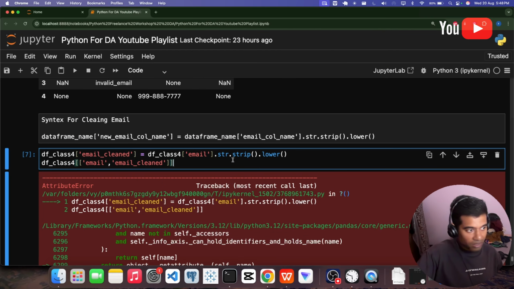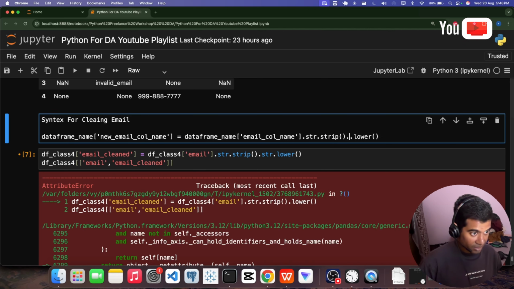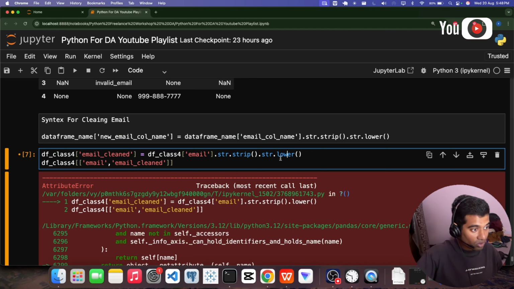Why is this happening? We have to write .str twice here. For strip we have to write .str, let me write it here as well. And for lower also we have to write .str. We have to write str two times; one str is not enough for both of these functions.